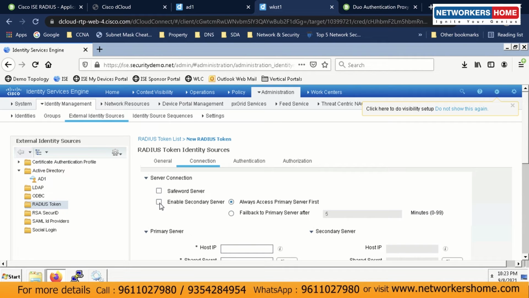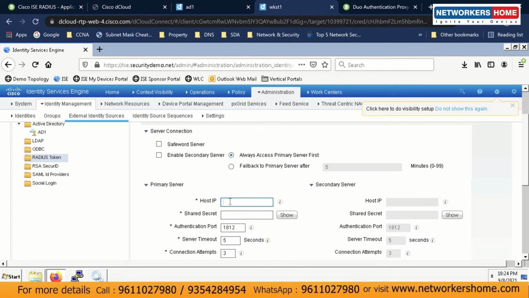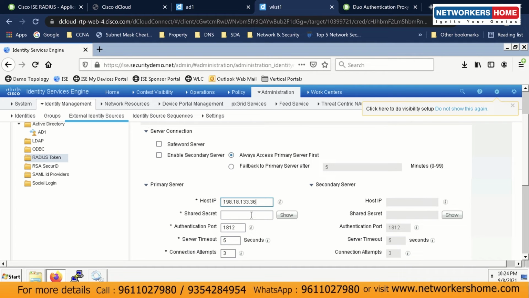Now for me, I don't have a secondary server for the Duo authentication proxy. If you have, you can enable this option and make sure this radio box is checked: always access primary server first. Now I'll specify the authentication proxy details here. So the host IP will be my machine IP, which is this machine itself, 198.133.36. The shared secret will be proxy@123, since we saw.